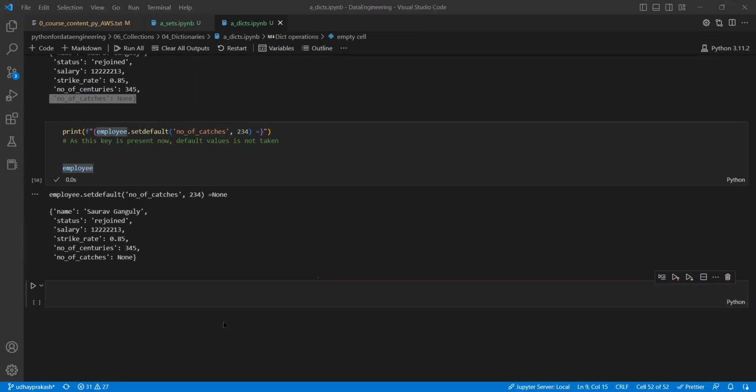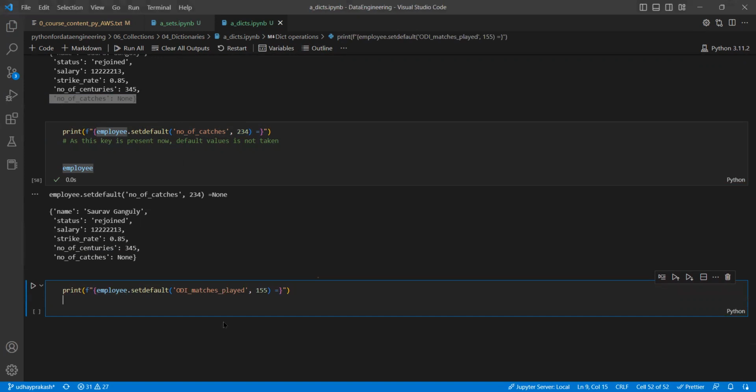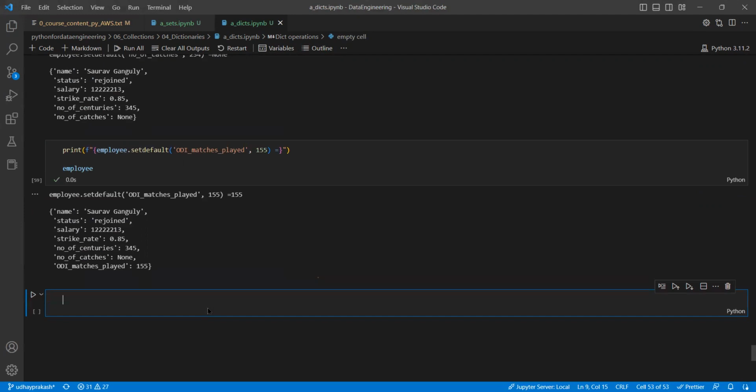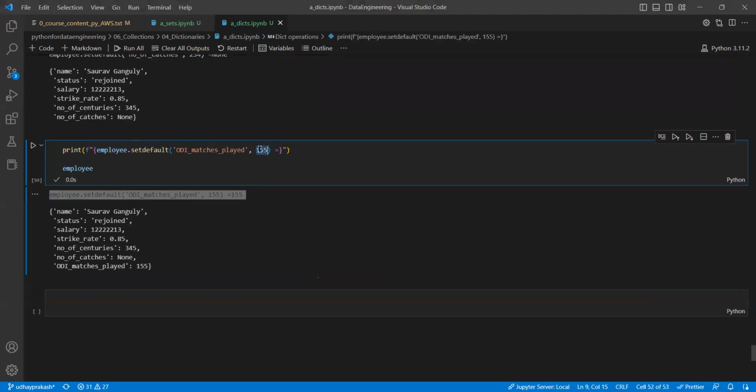So if I take a new key which is not present and then use setdefault, this time it will create this key with the default value which you give, and at the same time it will update the dictionary also. First it gave the default value, and at the same time it creates the dictionary key in the backend. So hope it's clear.